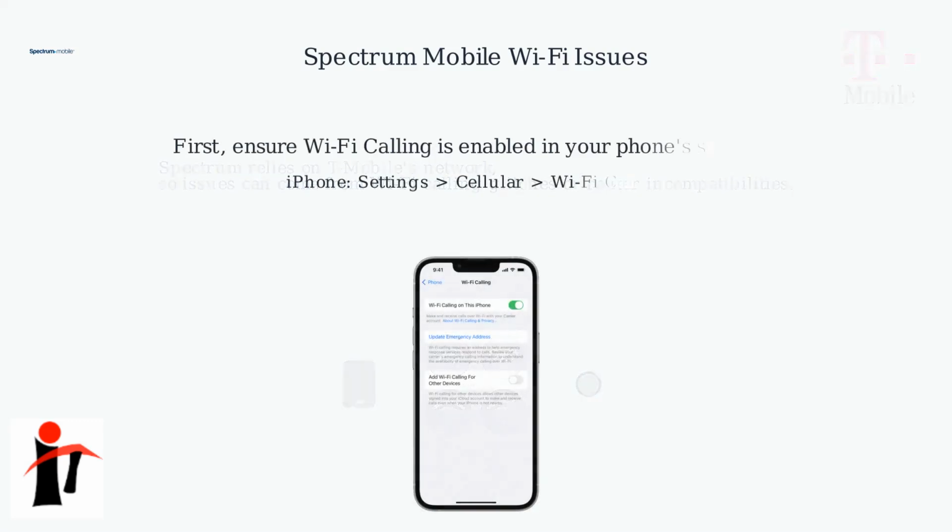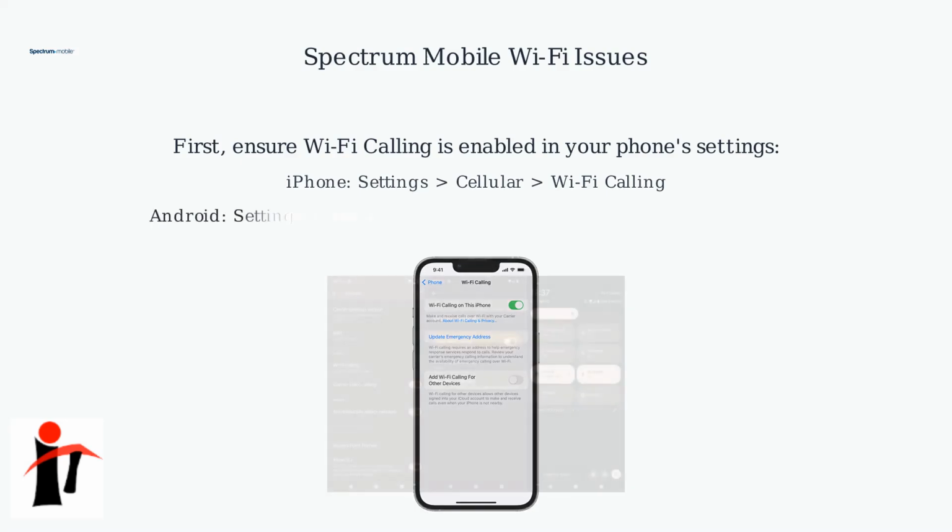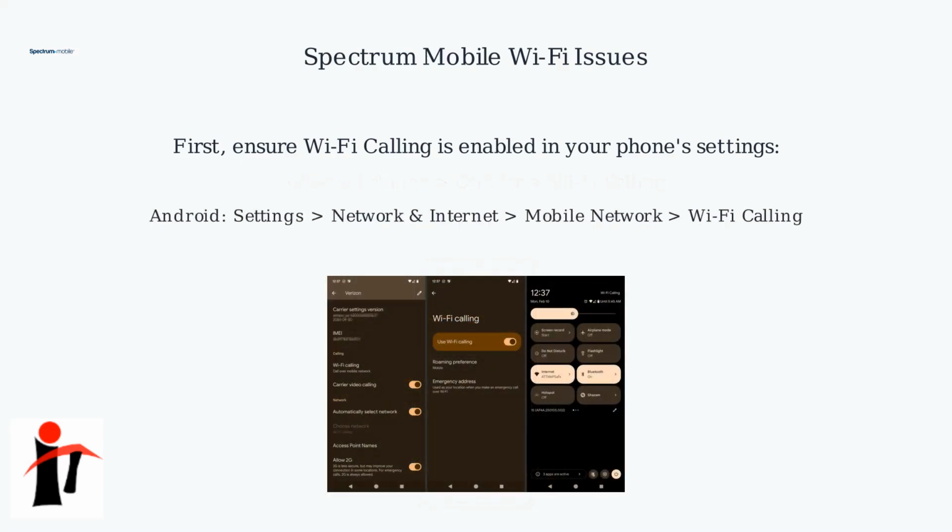First, ensure Wi-Fi calling is enabled in your phone's settings. For iPhone, go to Settings, Cellular, then Wi-Fi calling. For Android devices, navigate to Settings, Network and Internet, Mobile Network, then Wi-Fi calling.